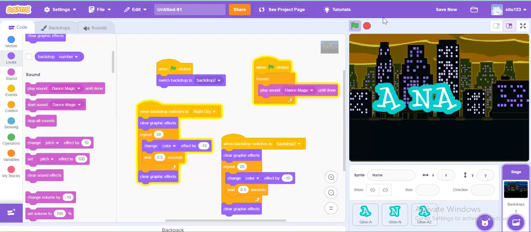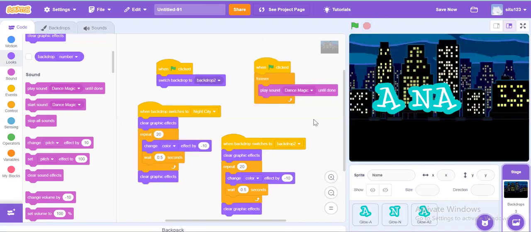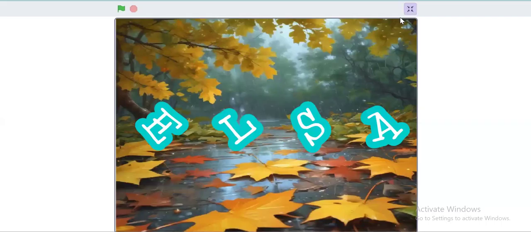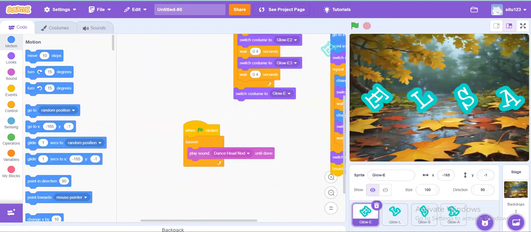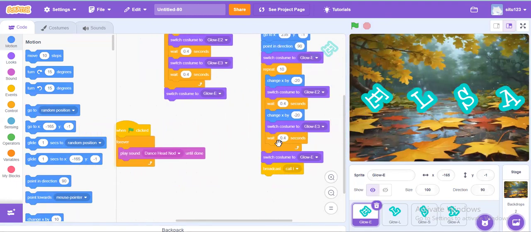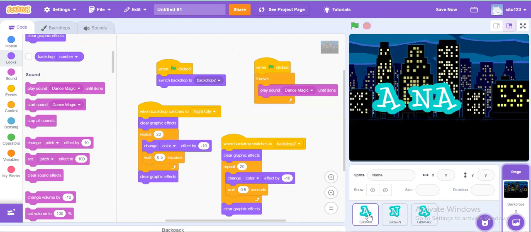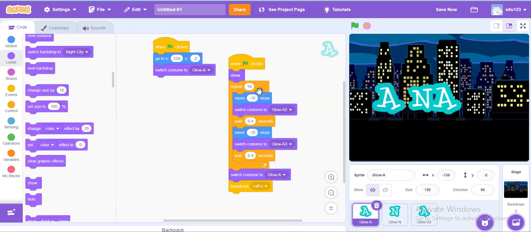Okay, that's it. If you want to make them dance again, we can do it like this, how I have done. When the backdrop switches to the next backdrop, I have just done the same coding. So you can just use this repeat loop again one more time. When backdrop switches, use this. So those letters are going to be dancing. Remove the move and try it.